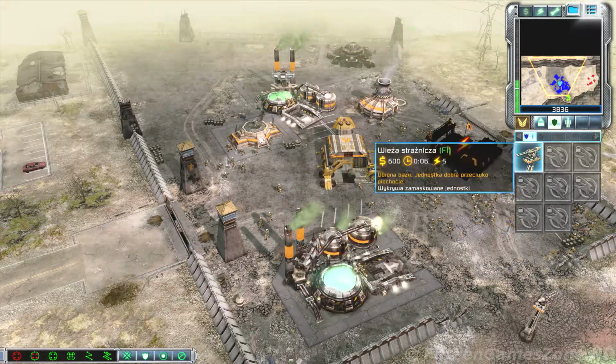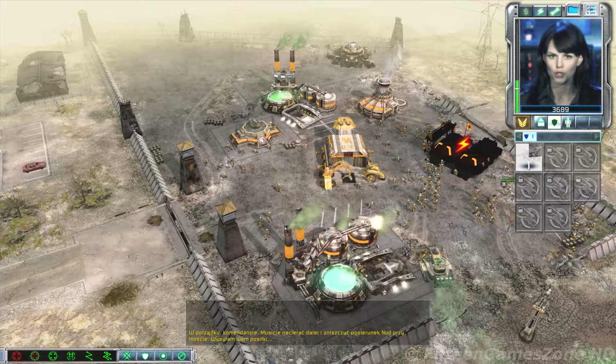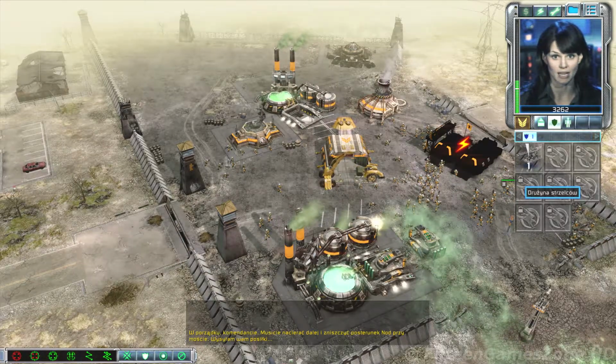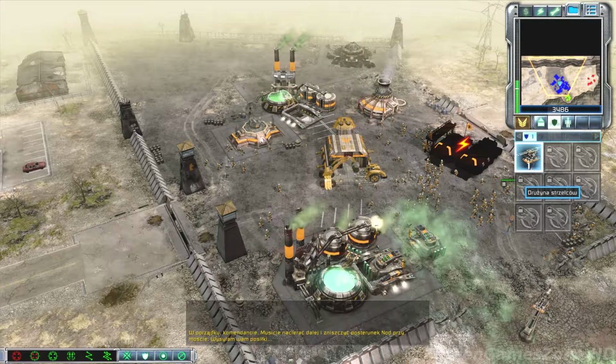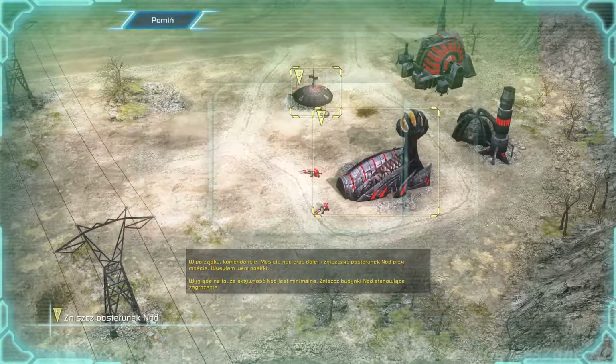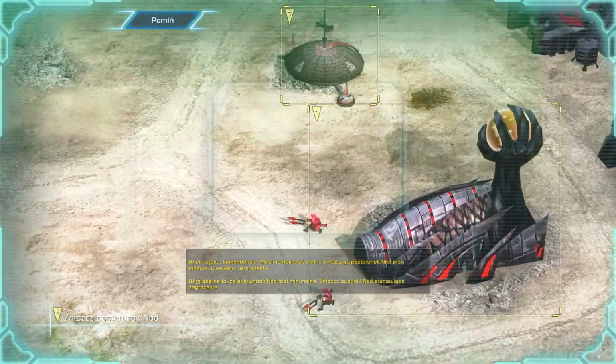Establishing video uplink. All right, Commander. You need to push forward and destroy the Nod outpost guarding that bridge. I'm sending reinforcements now. Construction complete. Incoming transmission. Nod presence appears to be minor. Eliminate these dangerous Nod structures.